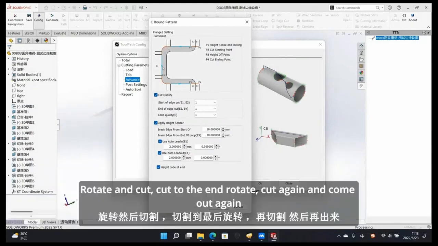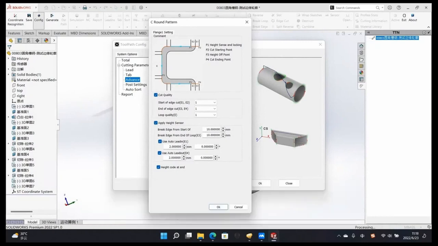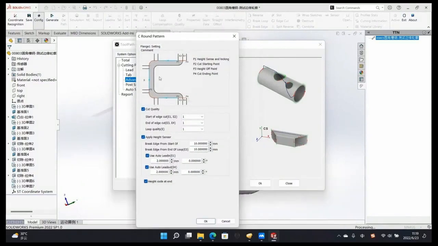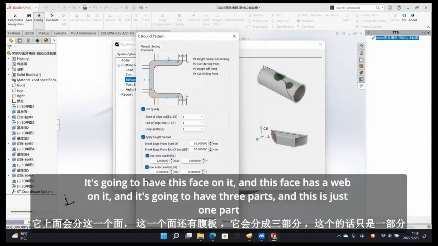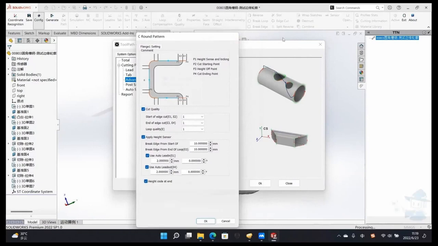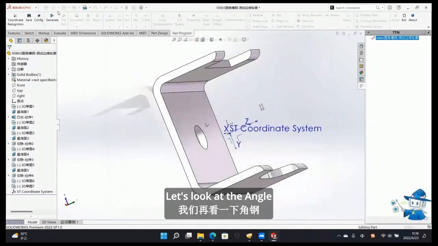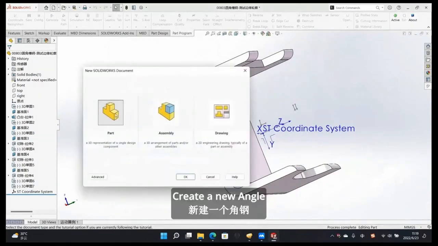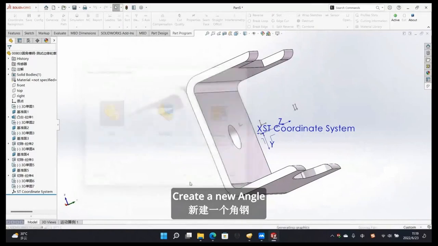It rotates, and it's actually treated as the corner of the square too. Rotate and cut to the end. Rotate, cut again, and come out again. And this place, when you look at the right angle channel steel, it's going to have this face on it, and this face has a web on it, and it's going to have 3 parts, and this is just one part. Let's look at the angle. Create a new angle.